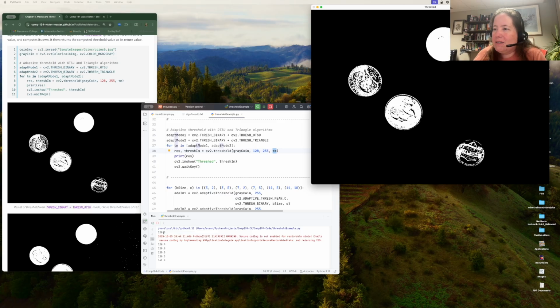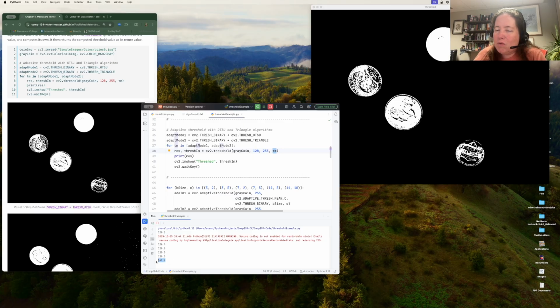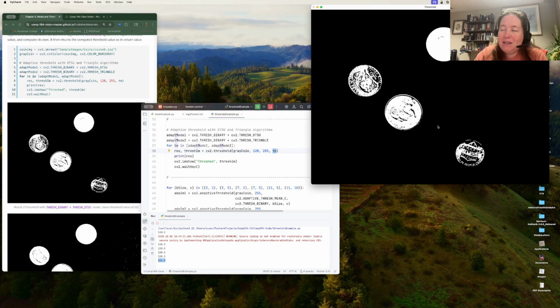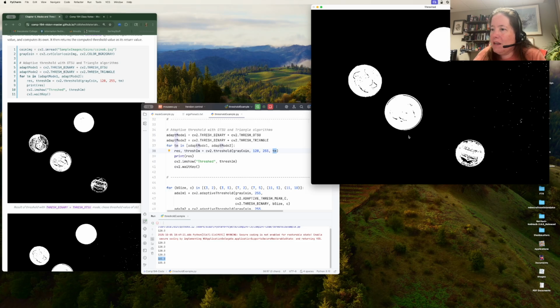So it prints down here at the bottom. It's maybe too small for you to see. This last run, it prints the threshold it determined, which was 161. It's not that different than the threshold I picked, but it's the one that it found to be best. And if I hit a key again, it'll do the triangle, and it picked 105 as a threshold based on the triangle algorithm. One thing you might notice here is there's some speckles off here to the right.